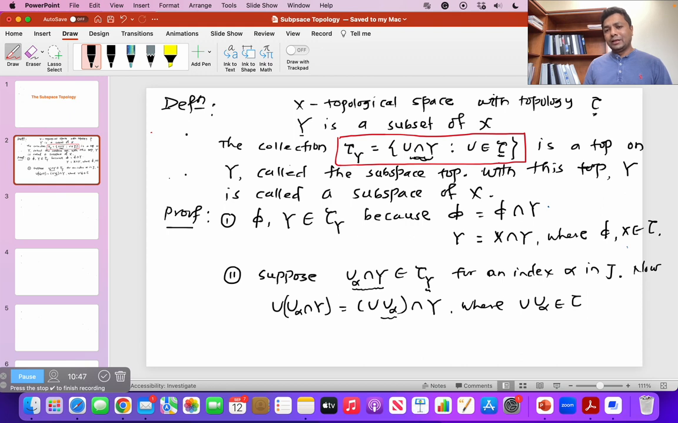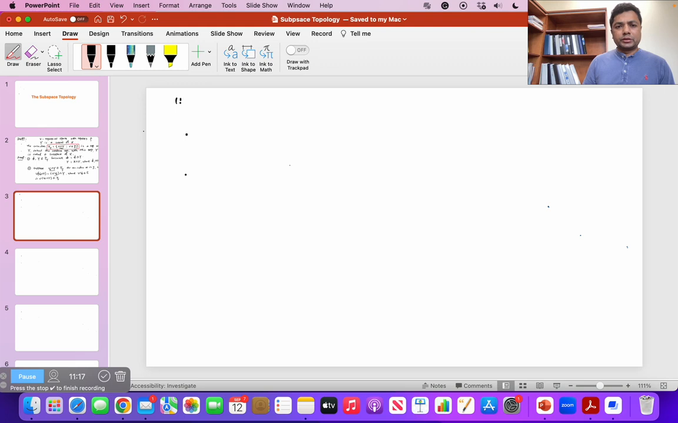Now you can see the right side is the intersection of an element in tau with y. If you take the intersection of an element in tau with y, that's going to be one of the elements in tau y. So this implies that the union of u alpha intersection y is also in tau y. So this shows that an arbitrary union of elements in tau y is in tau y. That's the second condition.